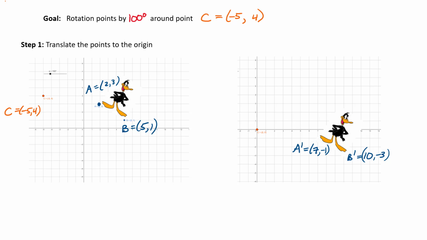Again, the goal will be to rotate this image, rotate these 2 points, for example, around this point -5, 4. And I want to rotate by 100 degrees. So I'm going to do this in 3 steps. Here's the first step. Step 1 says you translate all these points back to the origin.